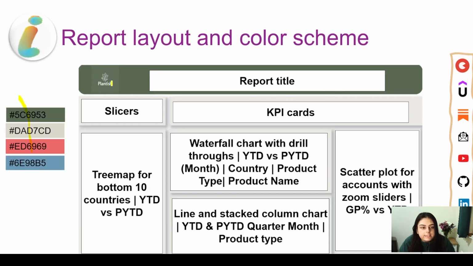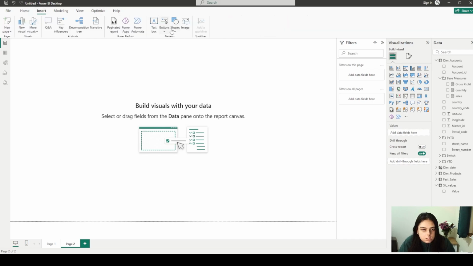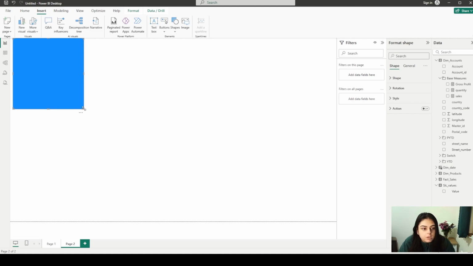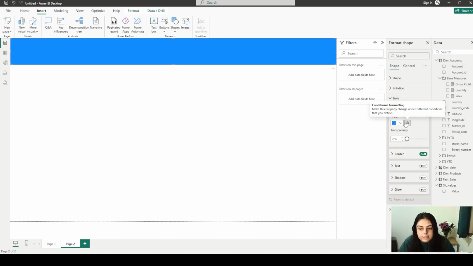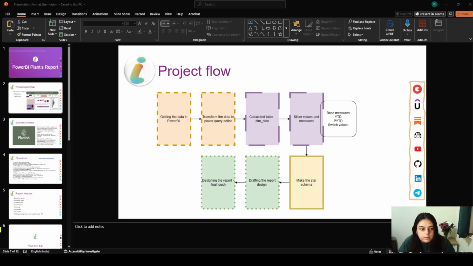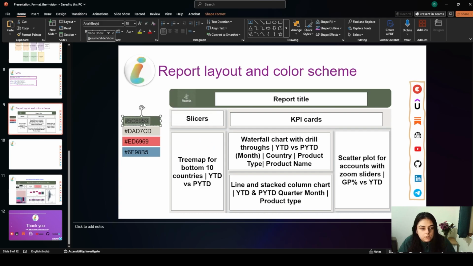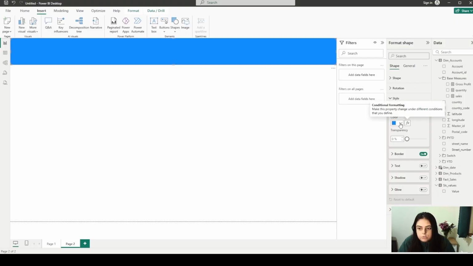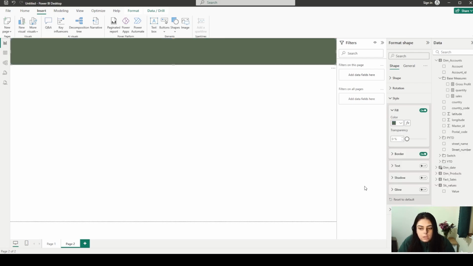First of all, let's add the report title. For the report title, I'm clicking on insert, then shape, and I'm adding a rectangle. That's it. I'm resizing it, something like that. And for the style, for the color, I'm just taking this. This is the code. You can check the presentation. I'm changing the color here. Now you can see the color is here.